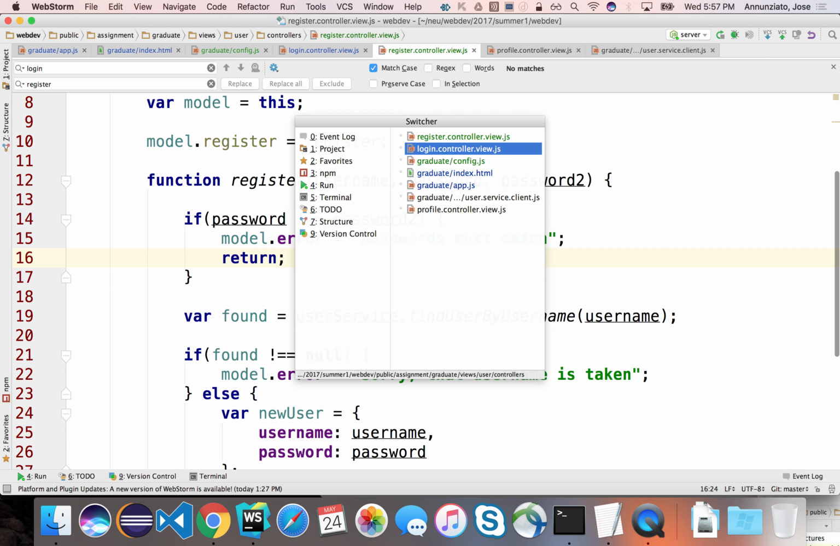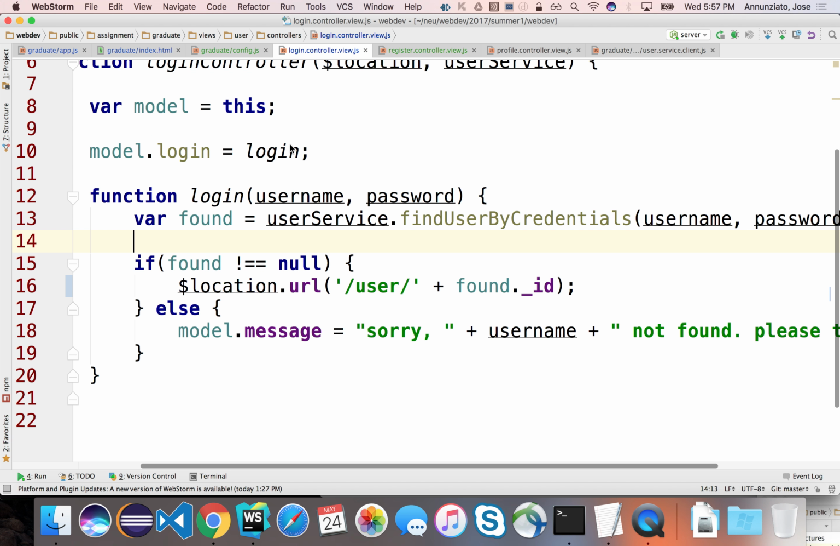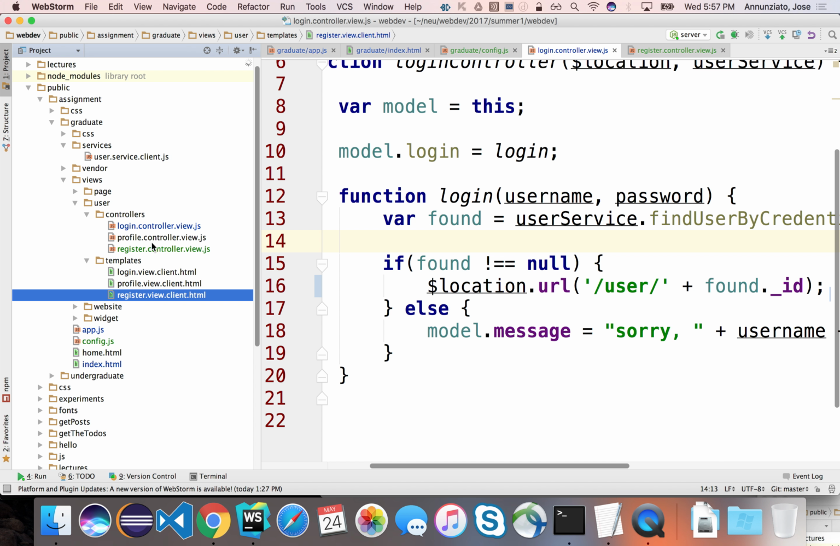And we're going to, oops, what did I do with it? Did I close it? There it is.